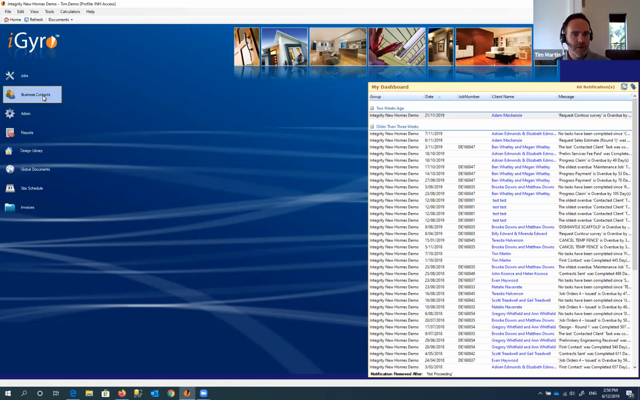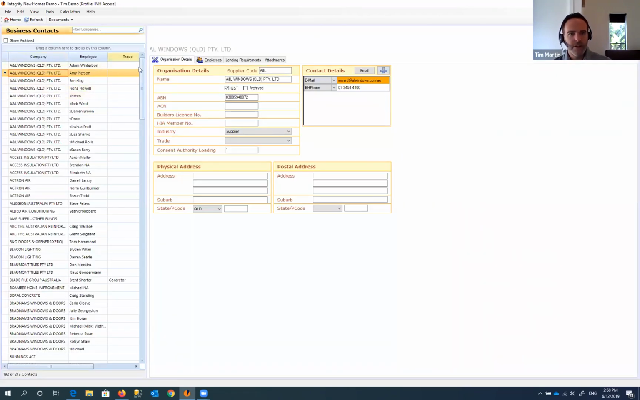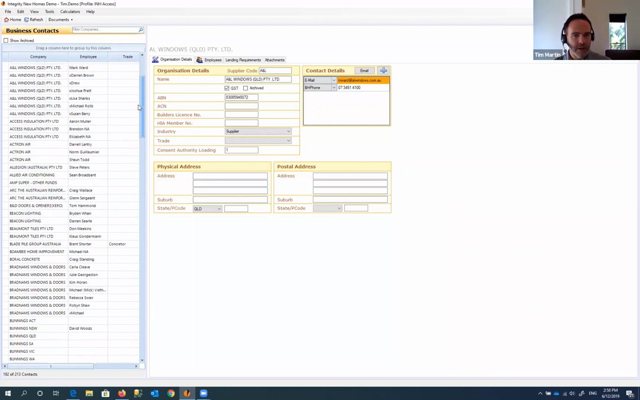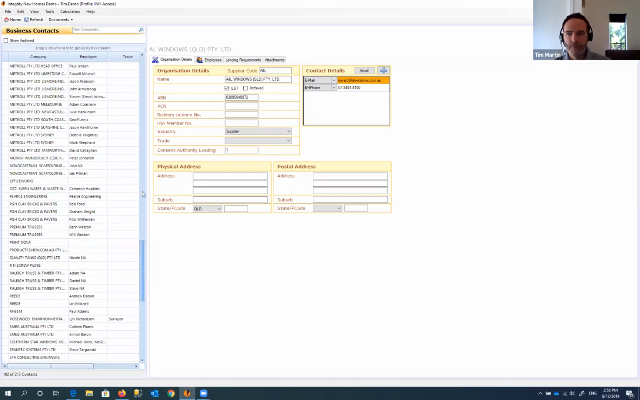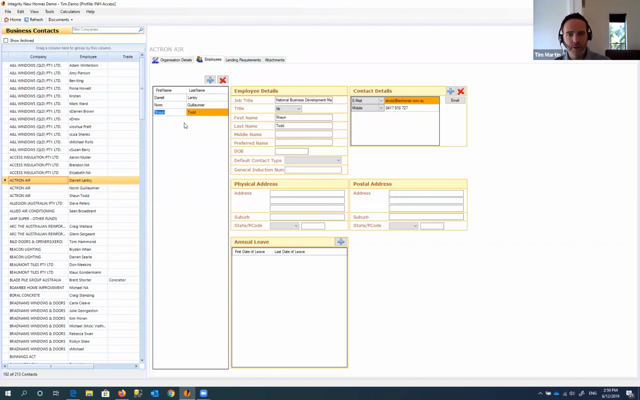So if we click into this business contacts module, you'll see there's a grid on this left-hand side here, and this is all of your business contacts. All right, so as you click on a business contact, you'll notice the details on the right-hand side changes, and there's various tabs relating to that business. So here we've selected Actron Air, and you'll see here that we've actually got 3 employees that work with Actron Air, and you'll see them in the tabs here. 1, 2, 3.